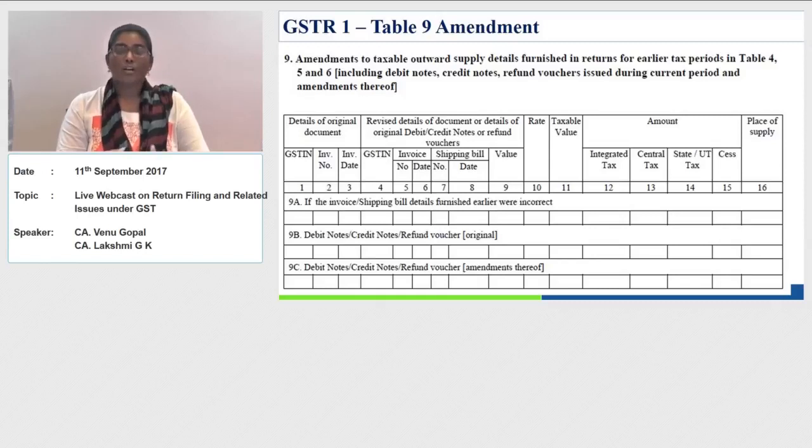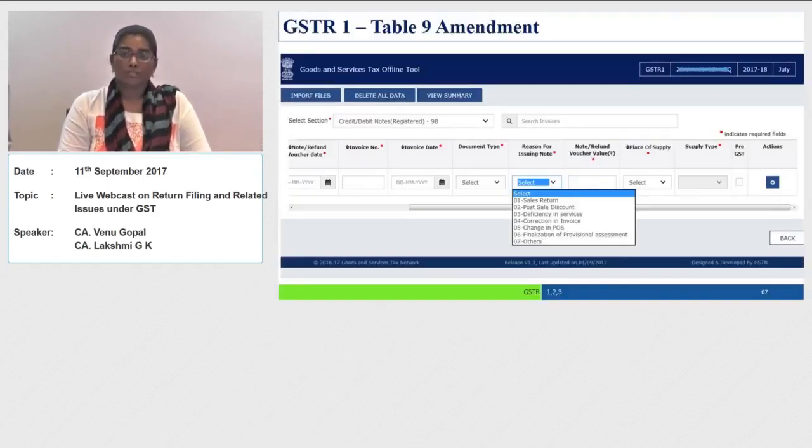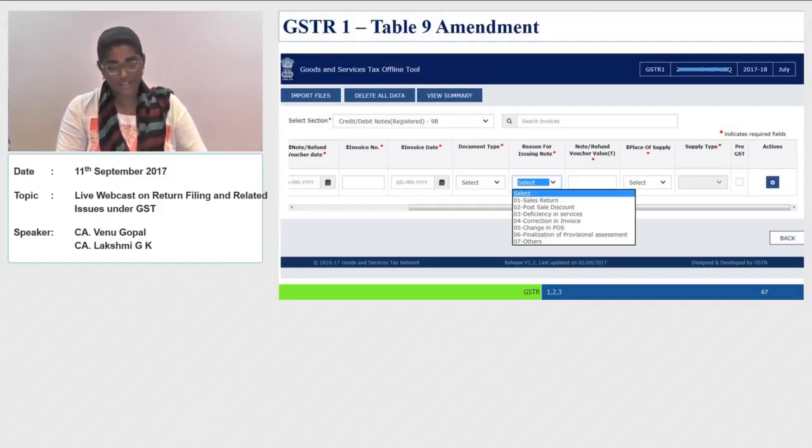Again, for what transactions can I raise a debit note or credit note? If you see slide 67, in a drop down list, there are certain reasons for raising a debit note or credit note. One may be a sales return or post sale discount, or any other reason. If it is not covered above, I can select other and go ahead with filing the debit note details or credit note details.